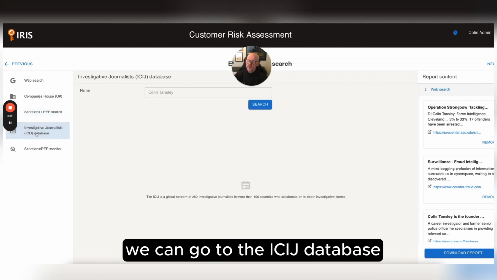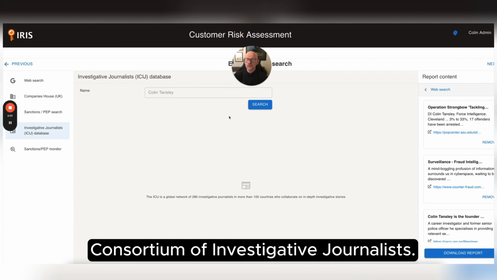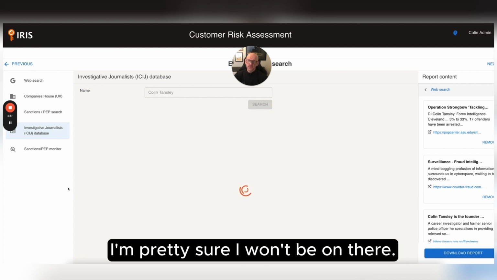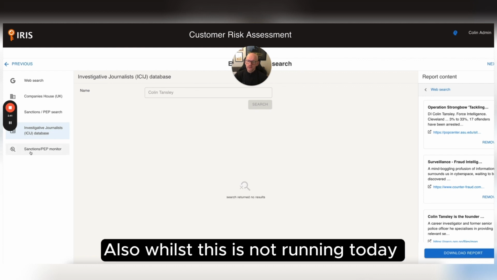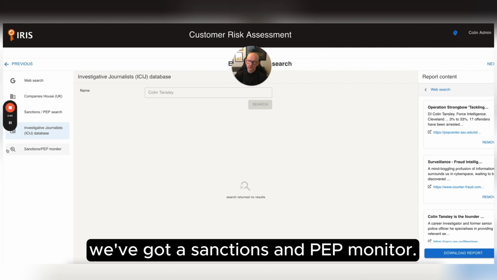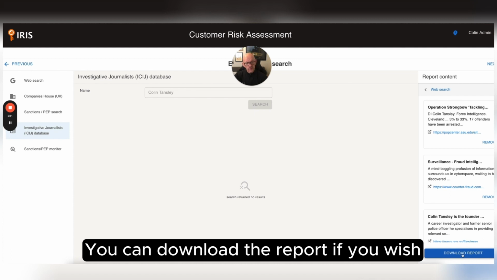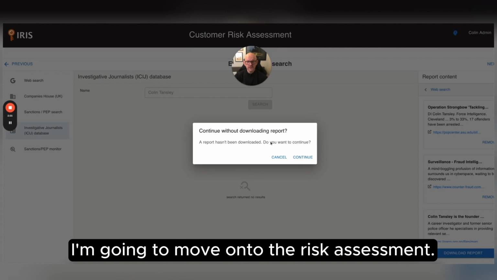We can go to the ICIJ database, which is the International Consortium of Investigative Journalists. I'm pretty sure I won't be on there. And we could also, whilst this is not running today, we've got a sanctions and PEP monitor. So that's 2:45, that's including the 50 seconds. We can download the report if we wish for your own records. I'm not going to do that right now. I'm going to move on to the risk assessment.